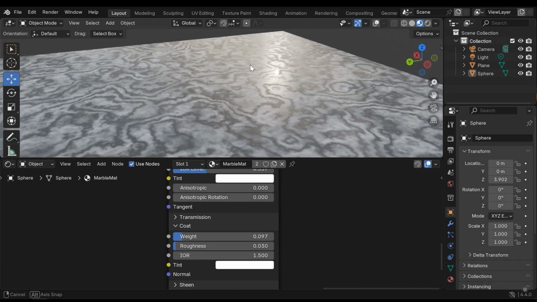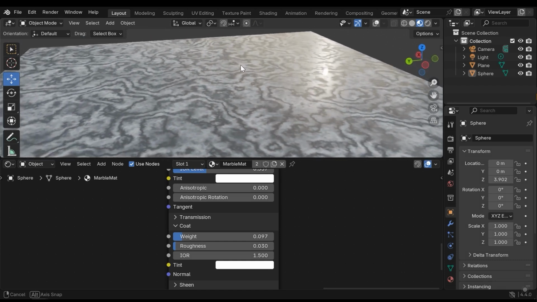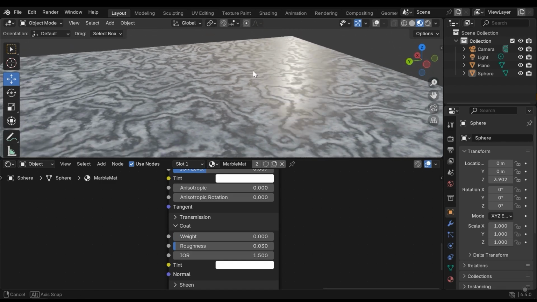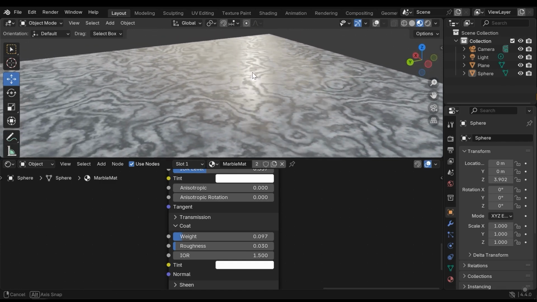Hi, in this video we're going to create this procedural marble material from scratch in Blender, so stick around until the end.